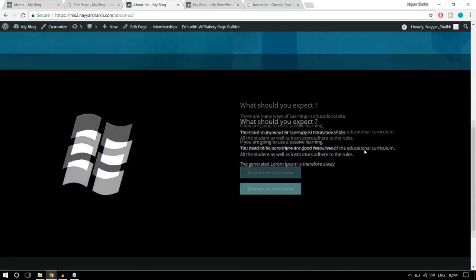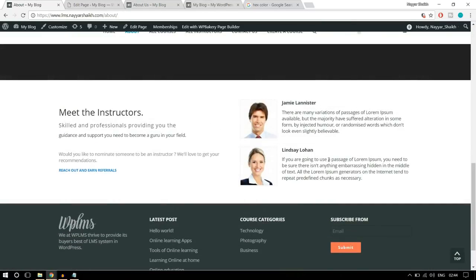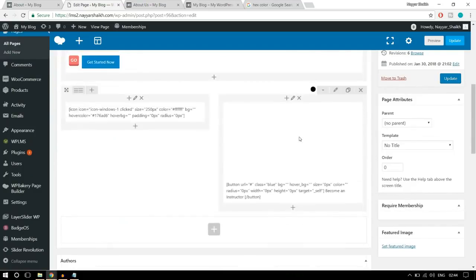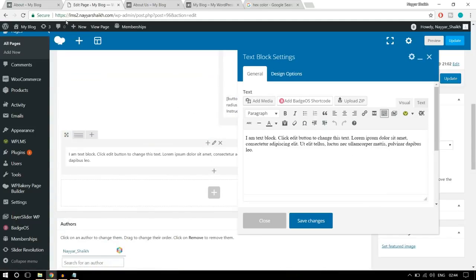Okay, so let's scroll down, and now as you can see, this is looking beautiful and all the settings are done. Okay, so this is now looking awesome. Now let's see the last section. This is also a very easy section. Let's start creating this. Come back to this page, click on add new element, and again search for text block.